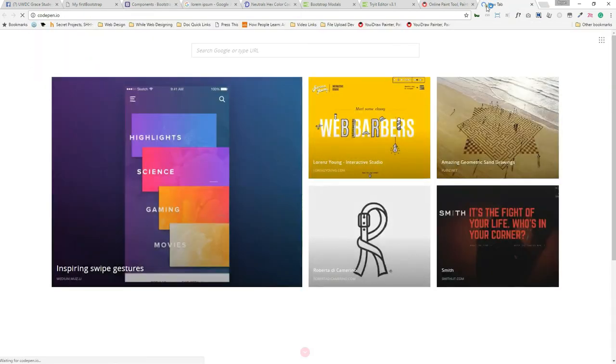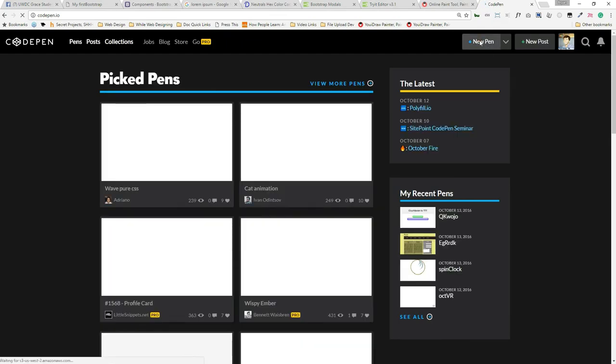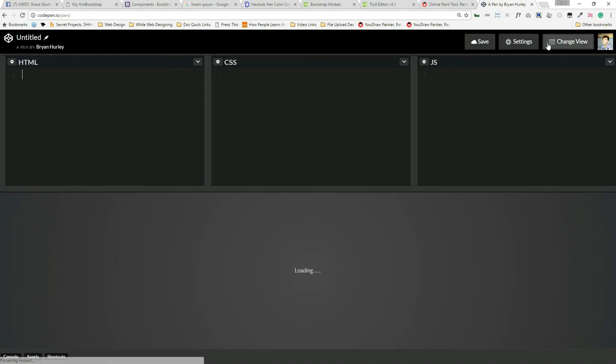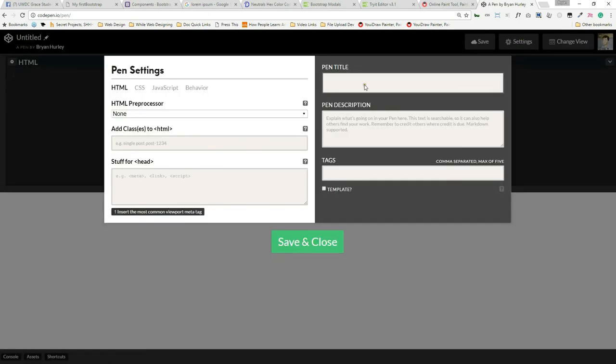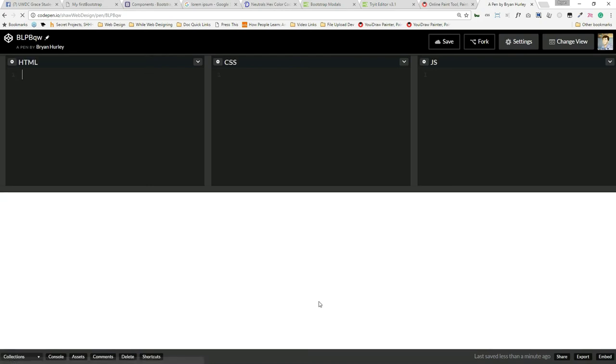In fact, it's very easy to use it on CodePen. CodePen.io. New pen. Settings. CSS, quick add, Bootstrap. That's all you have to do. It's going to add it in straight for you. So nice and simple.